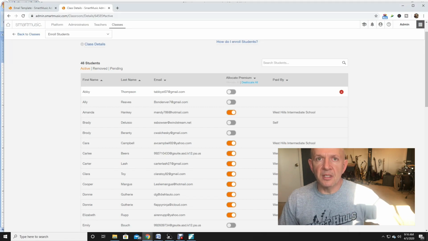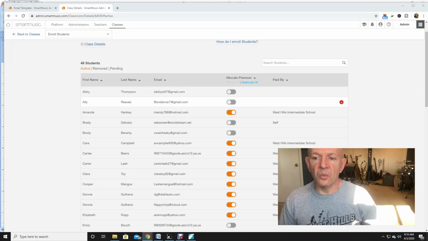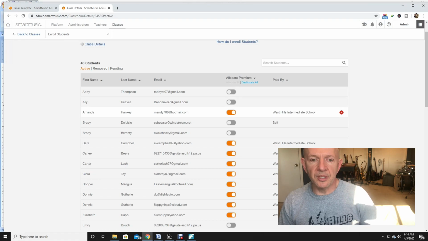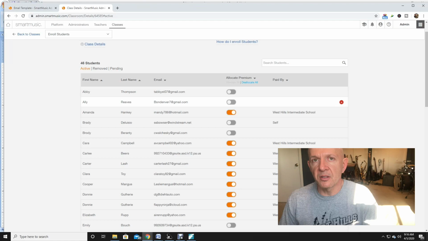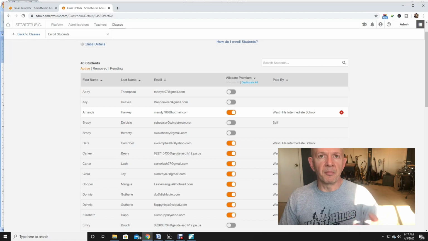Well, Smartmusic is giving you everything for free, so we don't have to switch this for the students. You can see I do have some orange ones. These were the students that got in before Smartmusic gave us free access. So what I had to do is I had to go in and take these gray switches and flip them over to orange so that my students went from a basic subscription to the premium subscription.